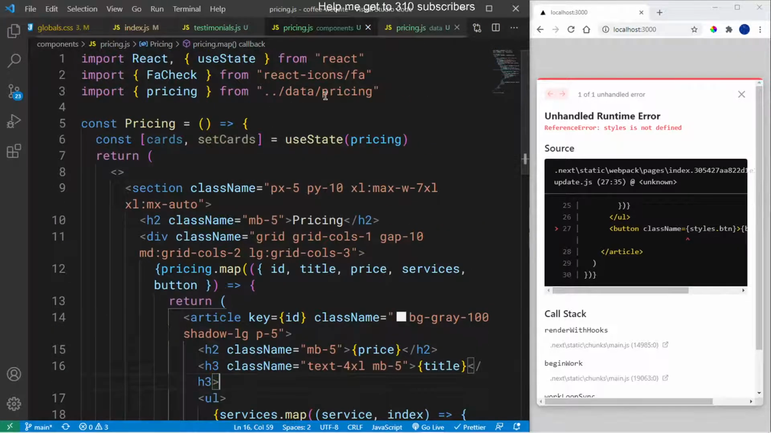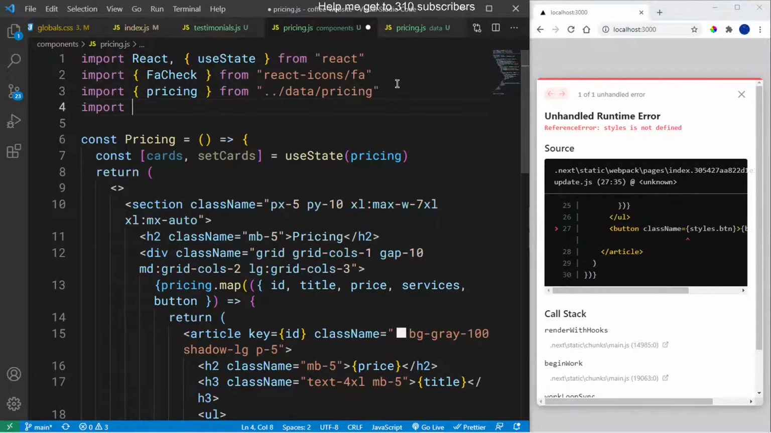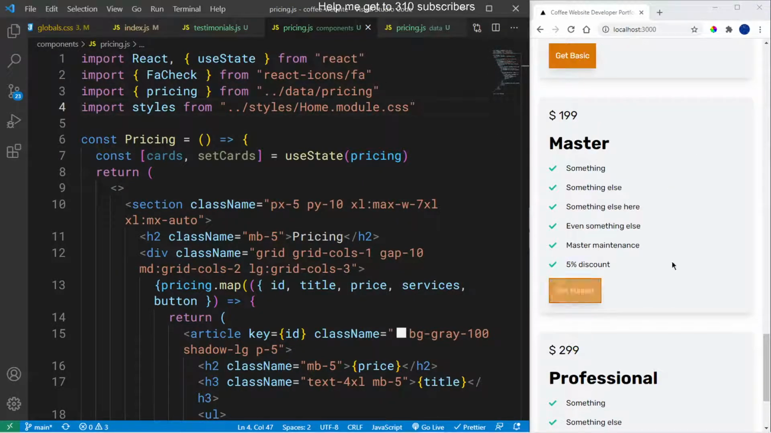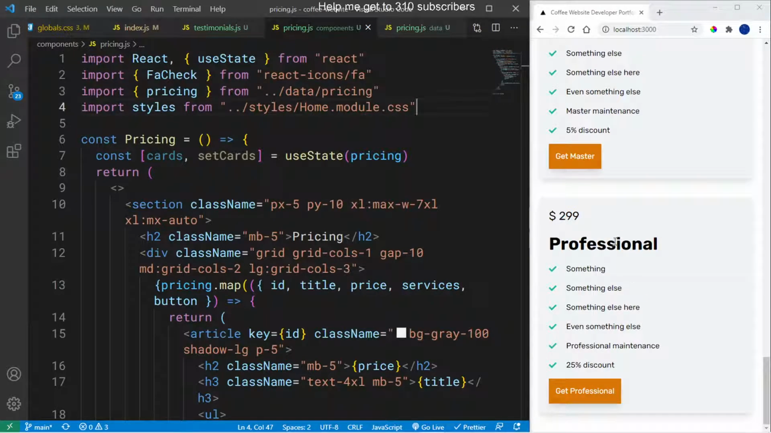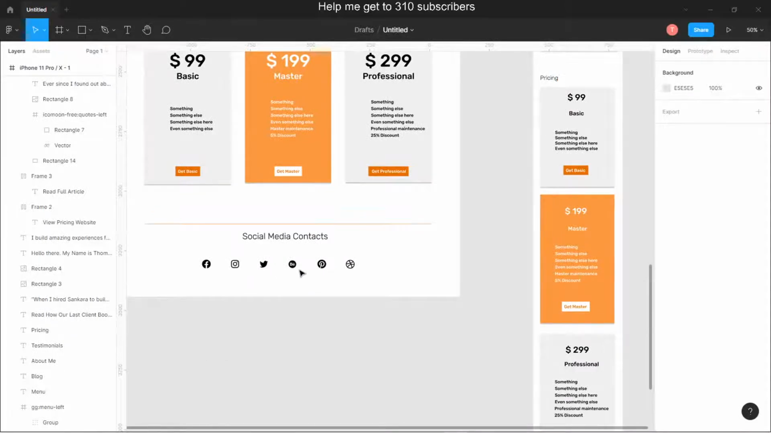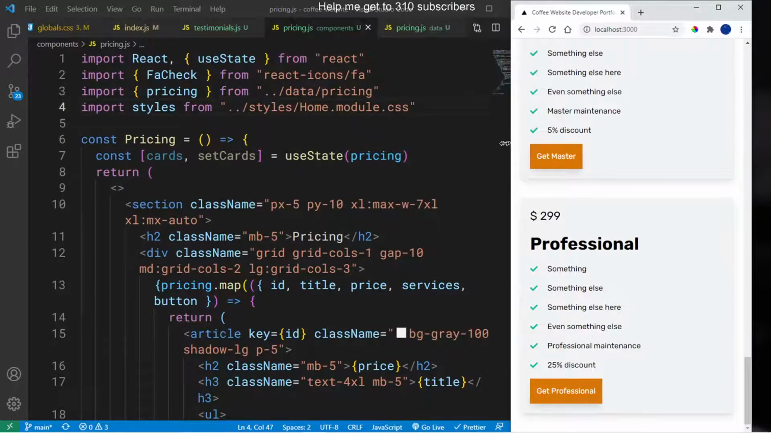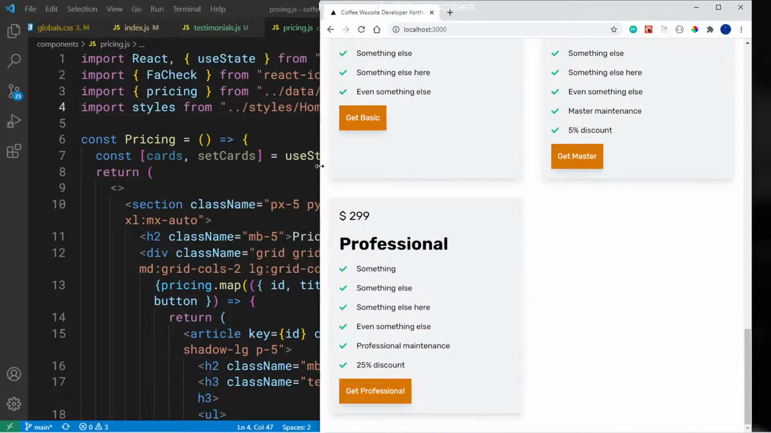We haven't imported the styles, so let's import the styles at the top. So let's say import styles from /styles/home.module.css, and we should see this on the screen. Look at that, looking fantastic, looking amazing. I actually think this looks fine. And then finally, what we need to do is add our social media, right? And let me just confirm that this is also responsive on big screens, right? Okay.